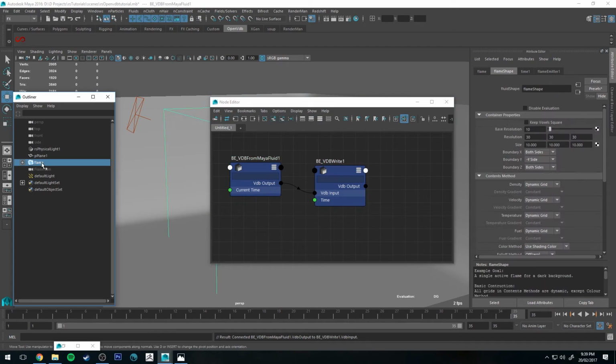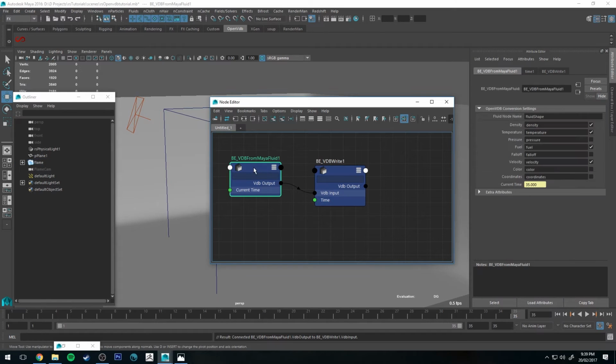One thing I forgot to mention is we'll need to select our fluid object, go to the flame shape, and the fluid shape name is what we want to get. So this is called flame shape. So we want to copy that, and then we're going to go back into our OpenVDB from Maya Fluid, and the fluid node name we're going to change to whatever that fluid name is. So that's fluid shape, and we want to change that to flame shape.